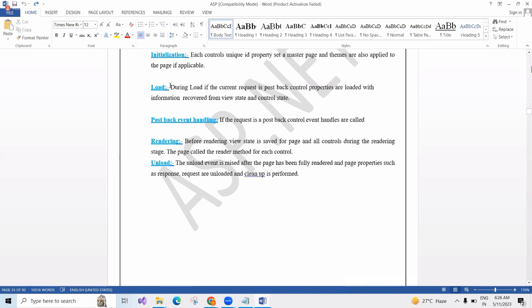Again, during the load time, if the request is a postback, it doesn't take much time and directly gives the output. If it is the first time, all the properties will load, it will take some time, and after that the page will load.